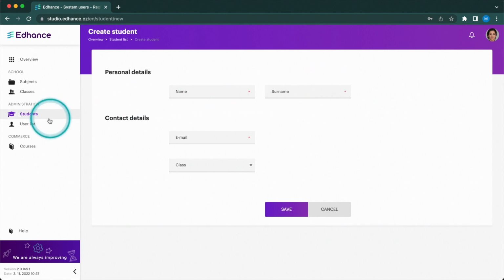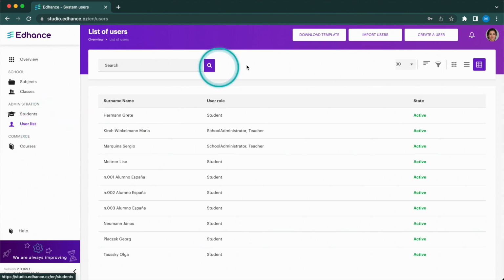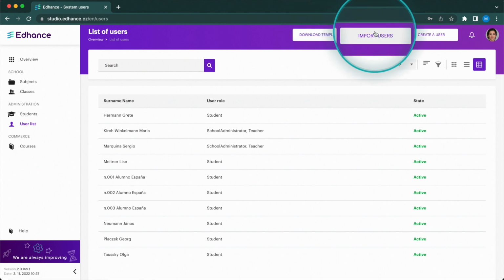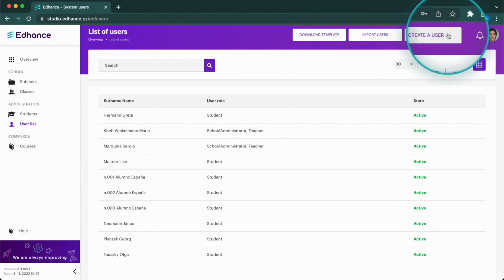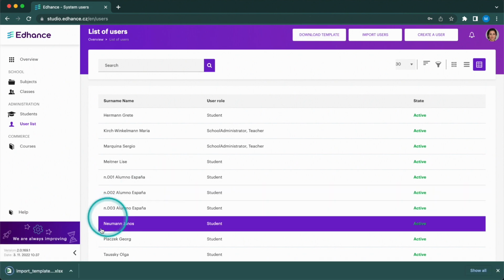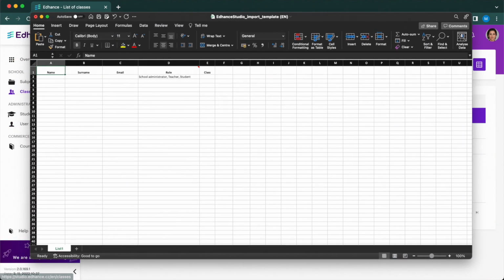details. The second way is through the user list, again, on the left panel, where you can add students by mass import or individually. Here, at the purple top bar, you will find the Download Template, Import Users, and Create a User buttons. After downloading and opening the mass transfer template, you will find additional instructions inside the template.